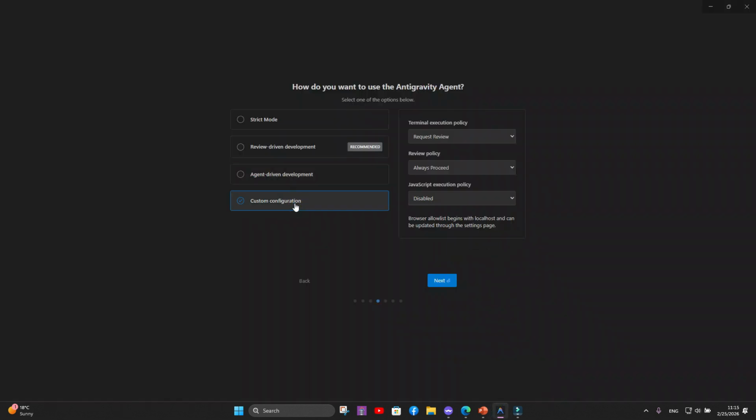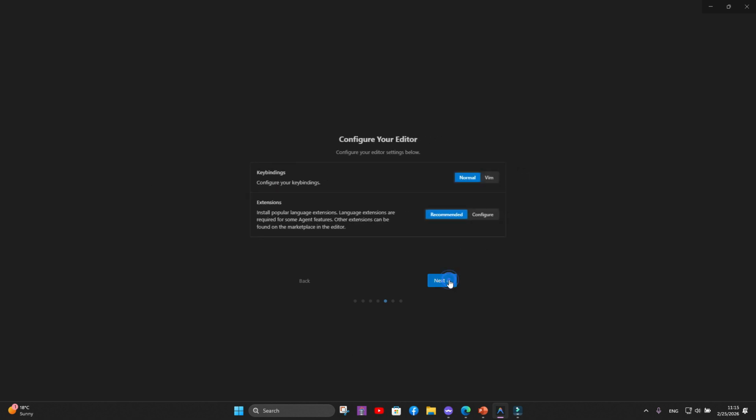Custom configuration, here you can choose your custom one, but for me I choose the review driven development. I will click next. Key bindings means the shortcuts of the software. I don't really use shortcuts, so I will keep it as normal. For users who use Vim, you can choose the Vim shortcuts.